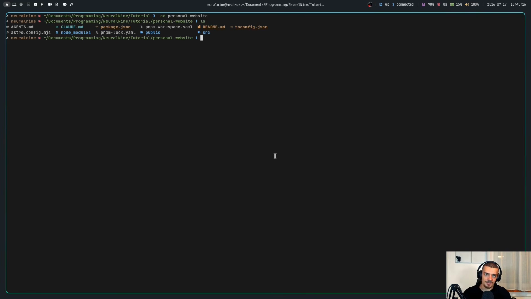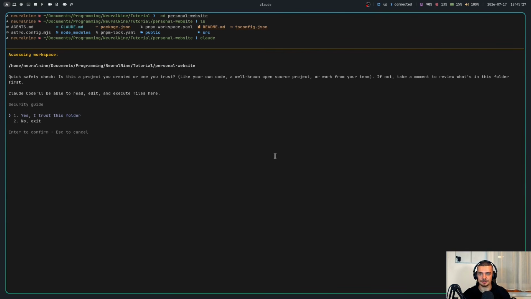Now that's not exactly right. My favorite is actually Pi or OpenCode, but I have to use Claude because it's just the most capable as of right now, even though today Kimi K3 was released. So let's see where that goes. But I'm going to start Claude here and I'm going to tell it to create a website.